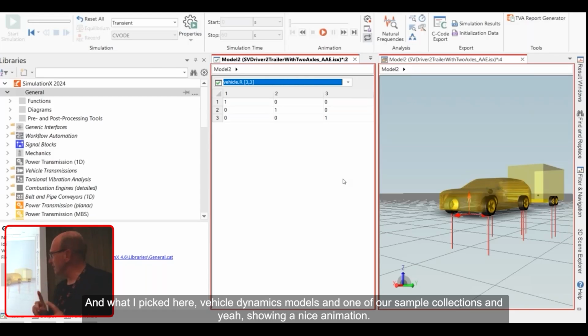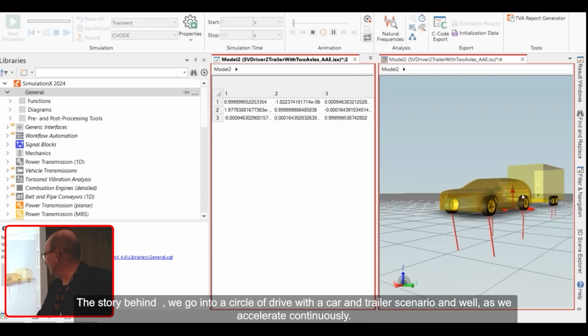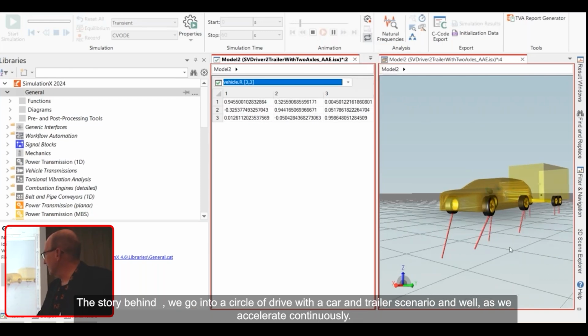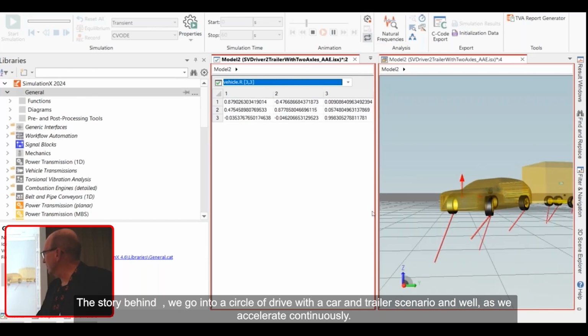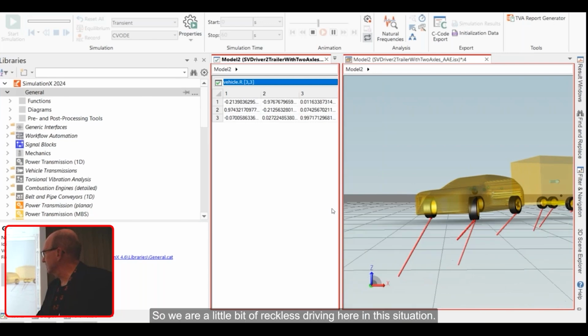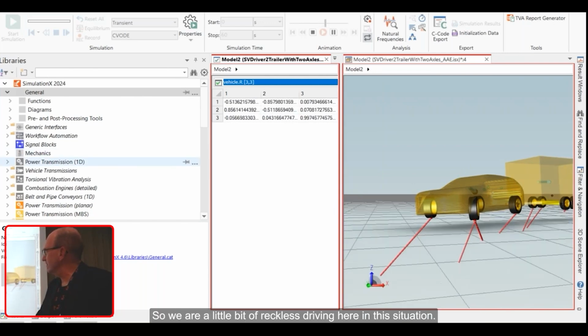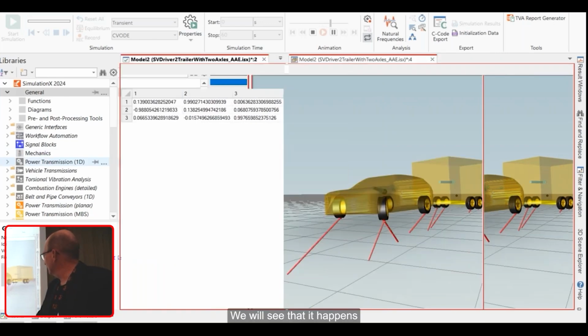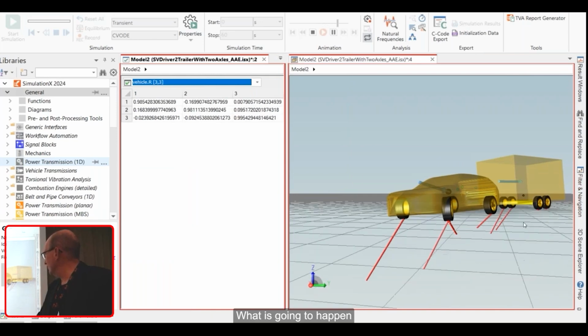And what I have picked here: vehicle dynamics models and one of our sample collections. And yeah, showing a nice animation. The story behind is we go into a circular drive with a car and trailer scenario. And as we accelerate continuously, so we are a little bit reckless driving here in this situation, we will see what is going to happen.